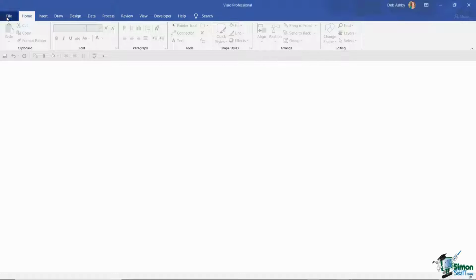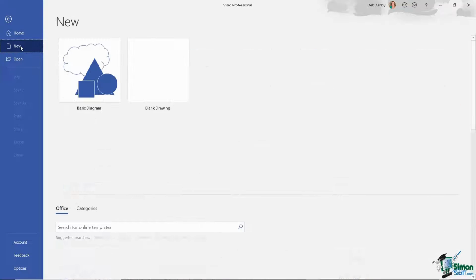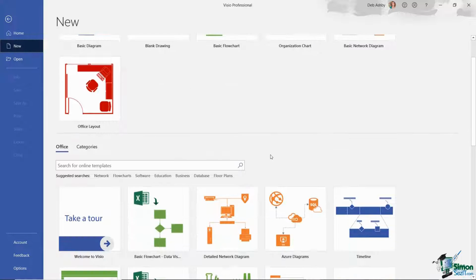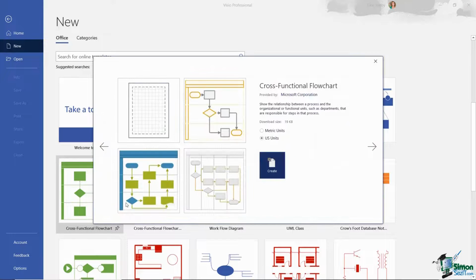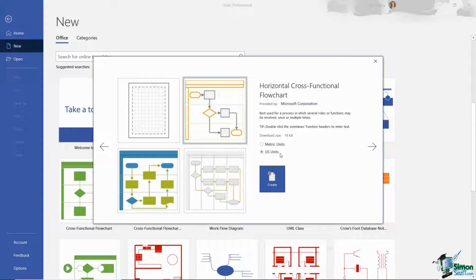So we're going to jump up to File because we're going to use a template for this, and down to New. And if we scroll down to our templates, you'll find it just here. So cross-functional flowchart. Once again, we have a few different options that we can use, but for this particular chart, I'm going to use this horizontal cross-functional flowchart template. I'm going to use US units and then click on Create.